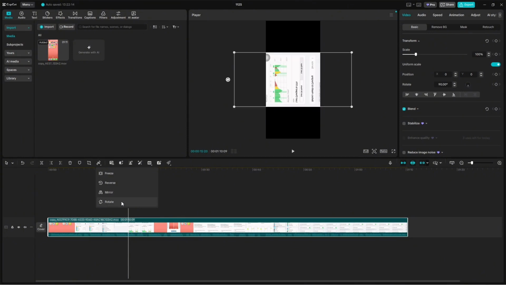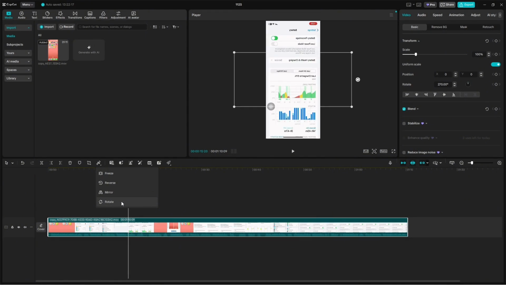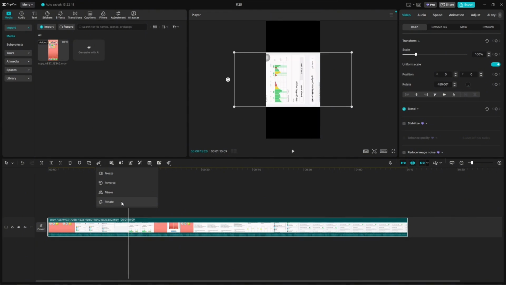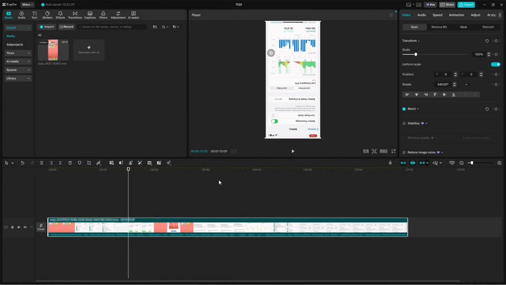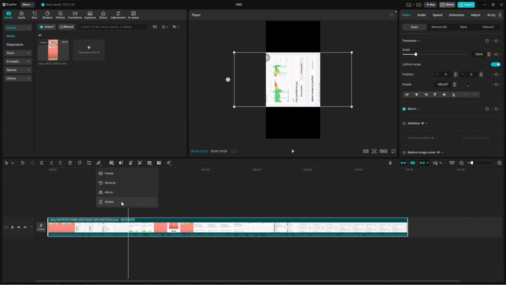In this menu, you will see options like freeze frame and reverse, but the ones we need are at the bottom, mirror and rotate. The mirror option flips your video from left to right or right to left instantly, while the rotate option lets you rotate your clip by 90 degrees with each click. If you need a full 180 or 270 rotation, simply tap the rotate button multiple times until your video is perfectly aligned. That's all you need to do to flip or rotate a video in CapCut PC.